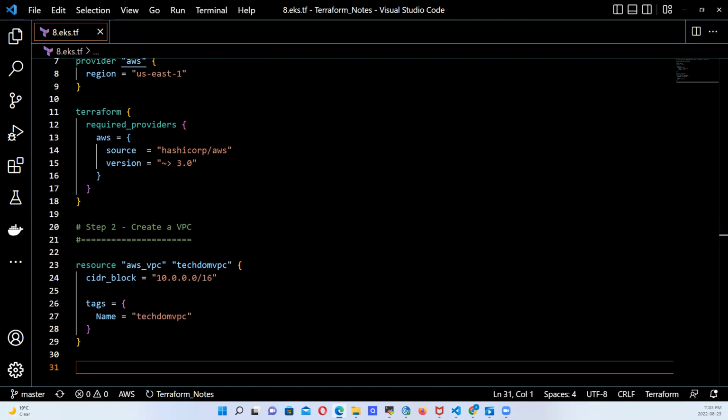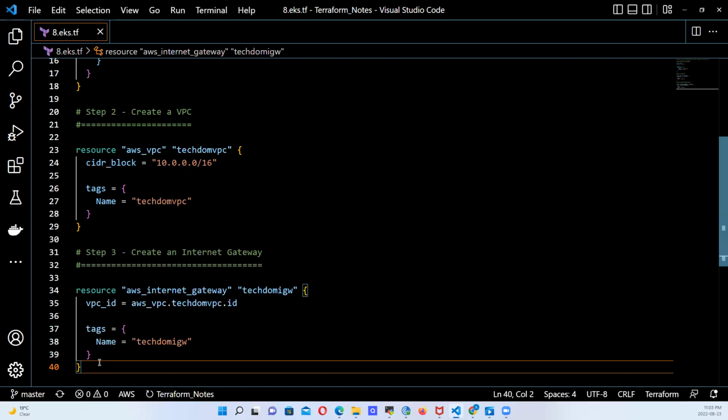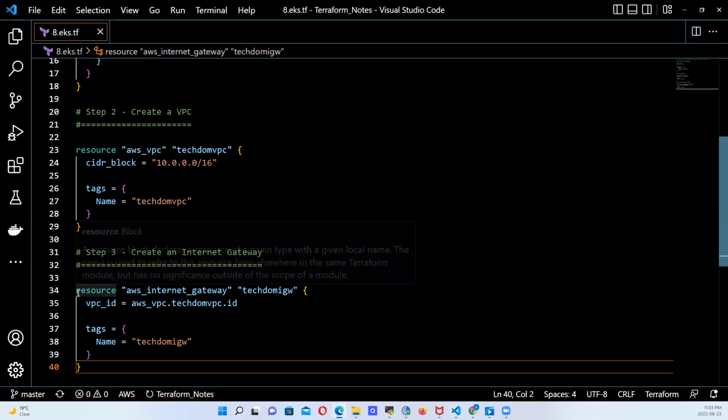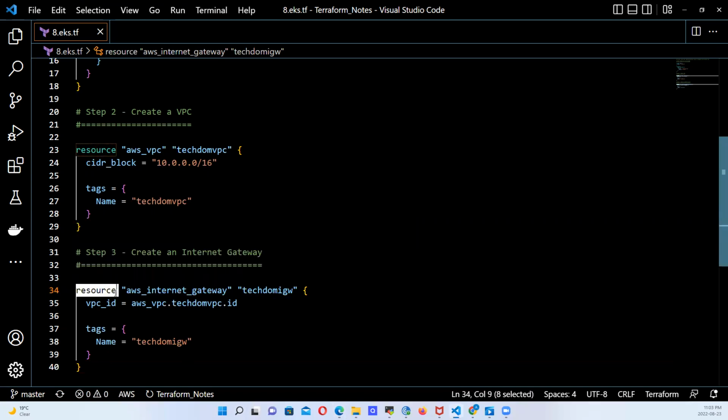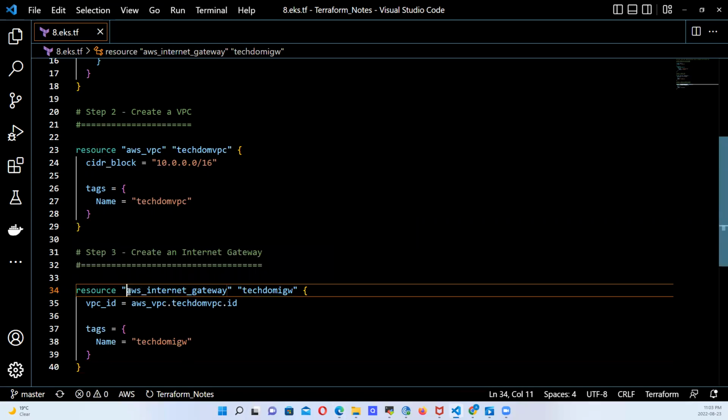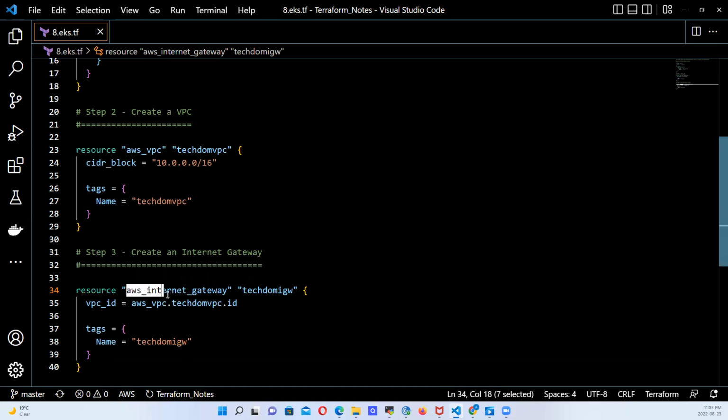So we need to create an internet gateway. That's how we create an internet gateway. To create an internet gateway, you want to specify a resource. Remember, resource, and the resource is aws_internet_gateway. This cannot change. It has to be exactly like this.